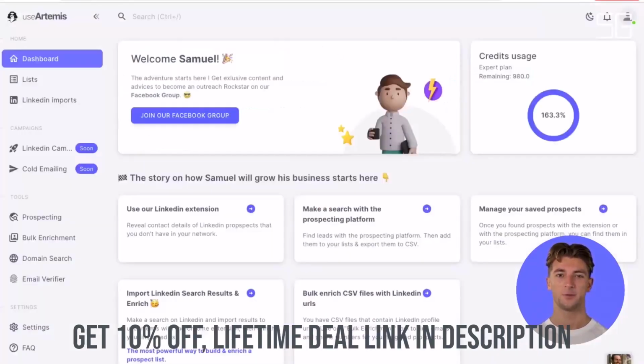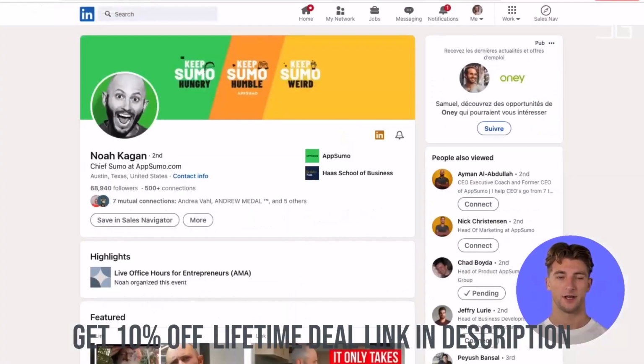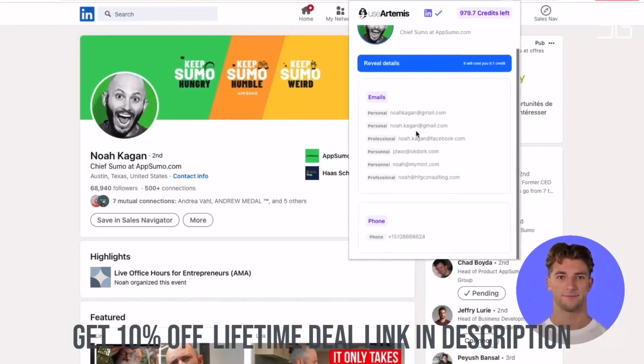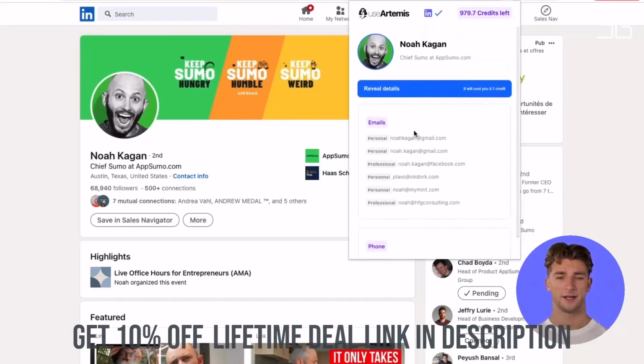Once it's done, open a LinkedIn profile and launch the UseArtemis extension. As you can see, the app found emails and phone number for this user. Click on Reveal to reveal those contact details. Once revealed, leads will be saved on your account.